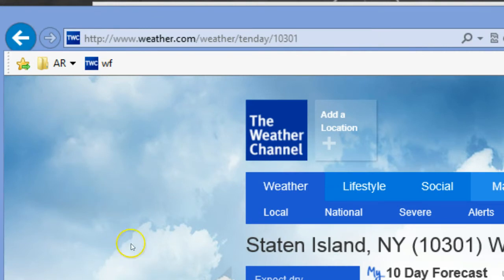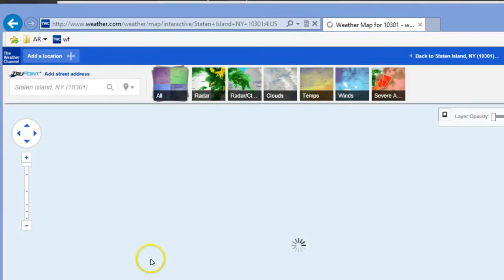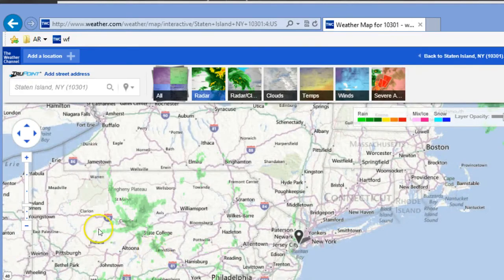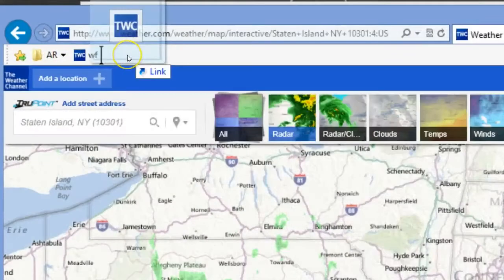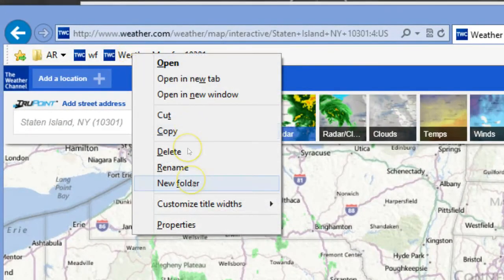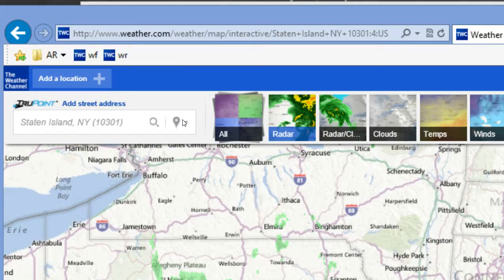So the other thing is, some websites you might actually have several different pages that you go to. So let's say I wanted a map, maybe with the radar. So there's the current radar for us. So I would take this icon here and drag it down onto the bookmarks bar, and again I'm going to right click, do rename, and this might be WR for weather radar. That would just be, again, a shortcut that I could memorize. And now I have two icons to the weather channel, or the weather.com site.